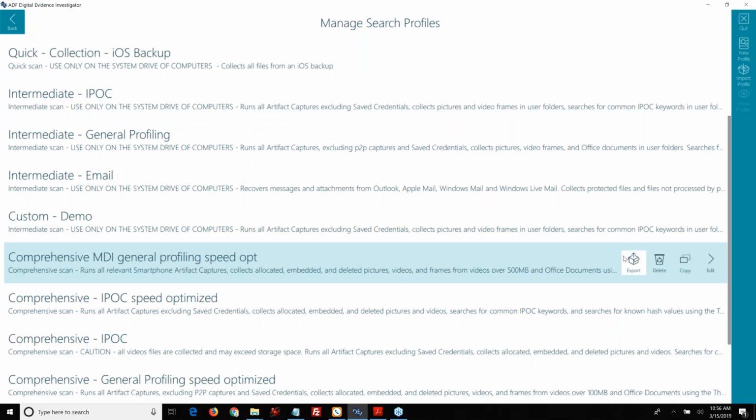So it's great if you have multiple locations. Maybe you've got a task force and everybody's going out and you all want to be on the same page. One person can create the profiles and share it with everybody else.